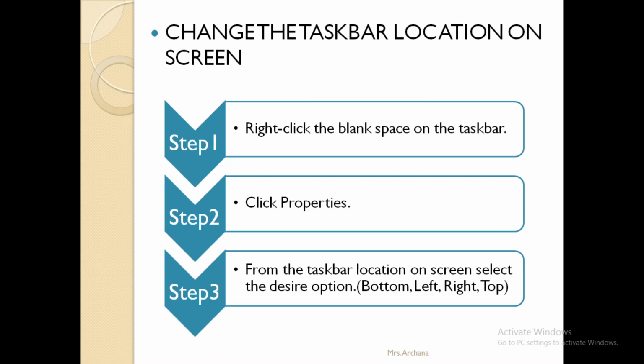Next is changing the taskbar location on the screen. See, generally in our computers we find the taskbar at the bottom of the screen. Suppose we want to change the location of the taskbar, because we don't want it always at the bottom, and by seeing the taskbar at the bottom we get fed up. So, just for some fun, we want to take it to the right side corner or up or left, wherever it may be.